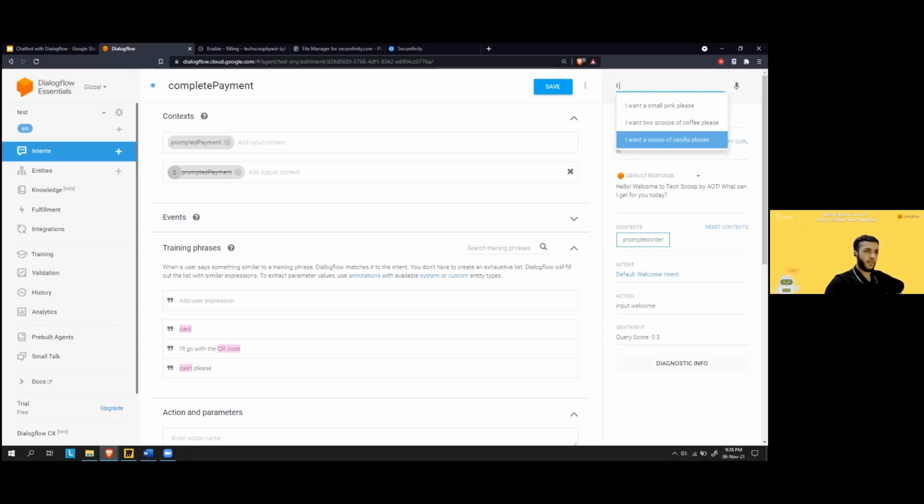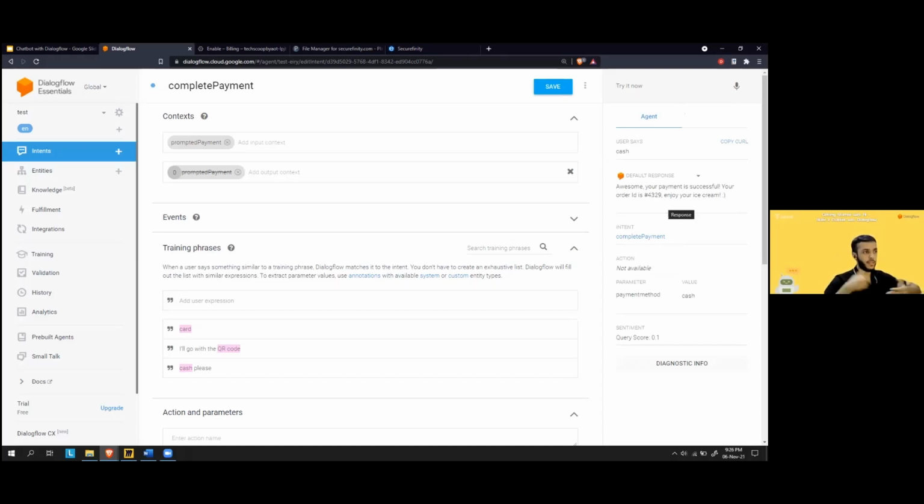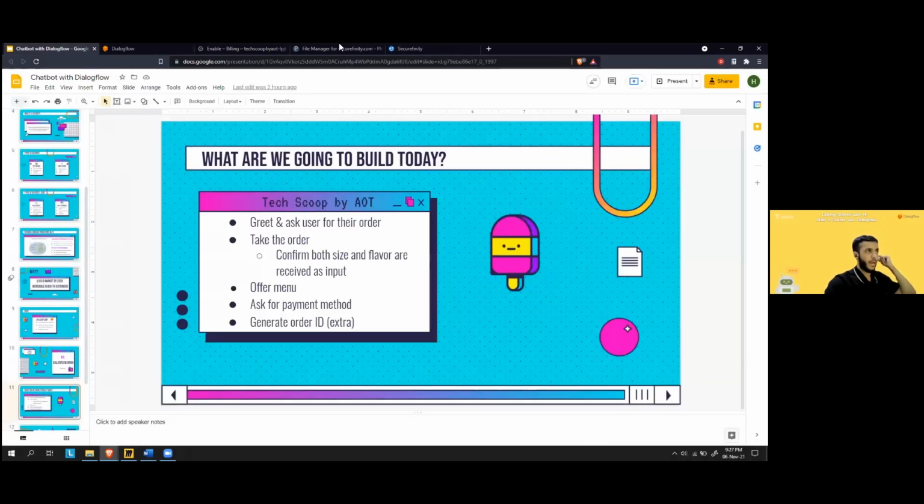I want a scoop of vanilla, please. Cash. Awesome, your payment is successful. Your order ID is 4329. So we can see how the order ID is changing now. This is not possible as of now using Dialogflow's internal functions, so you need to write some code for this kind of functionality. So that is our chatbot included with our extra function of generating an order ID.